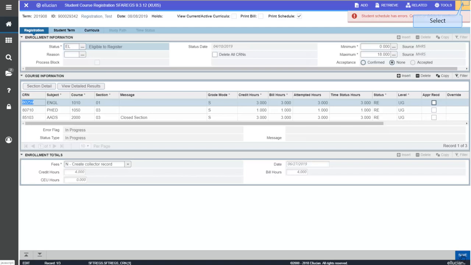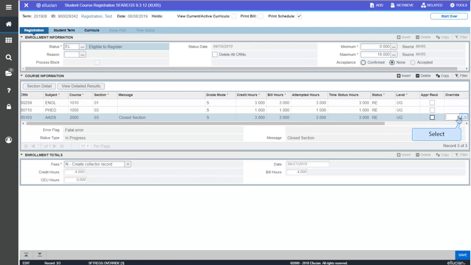Notice the Student Schedule error message in the upper right of the page. Click on the number 1 to clear the error message. Because the error is closed section, an override is needed. Click in the Override field. Within the Override field, click on the drop-down menu and select Yes.